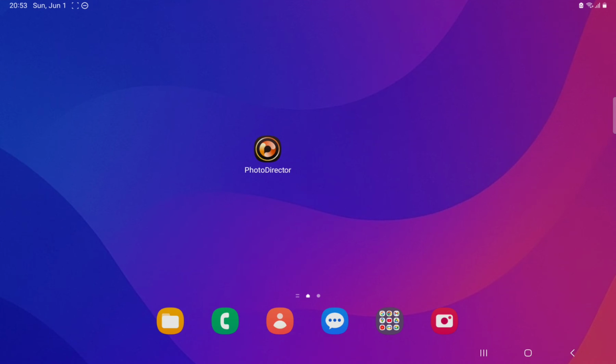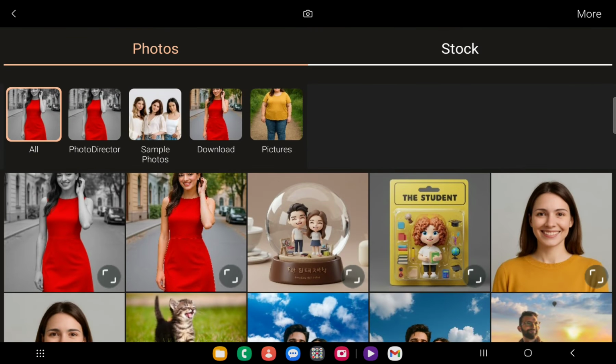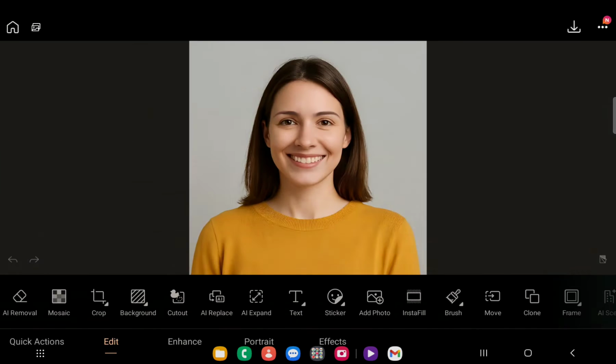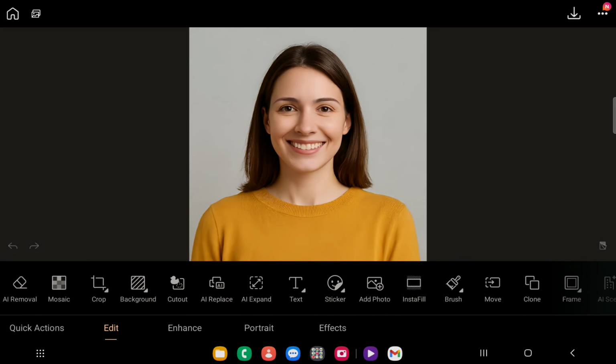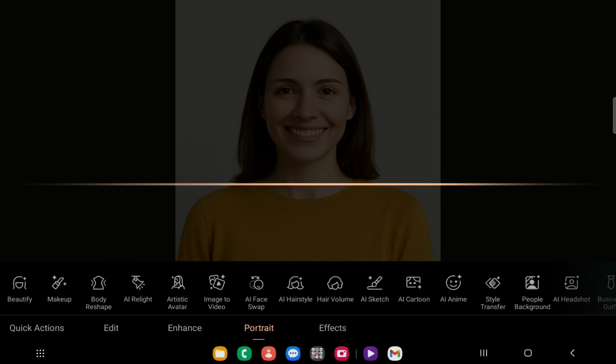Hello, in this quick tutorial I will show you how to apply blush across cheeks easily with PhotoDirector. Open the app, click on Edit, then choose your image, and after that click on Portrait, then Makeup.